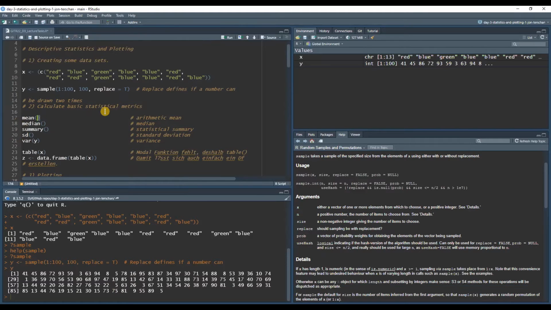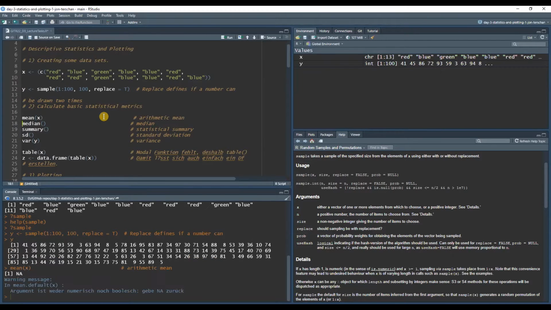Like in every function, you just take the function and say what data set you want to have the function used on. Let's start by doing it on X, which is this one with the reds and blues, the characters. And let's see what happens if we run it on X. We get a warning message. The result of this is NA, so not available.